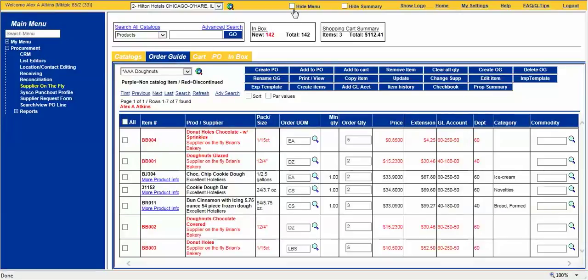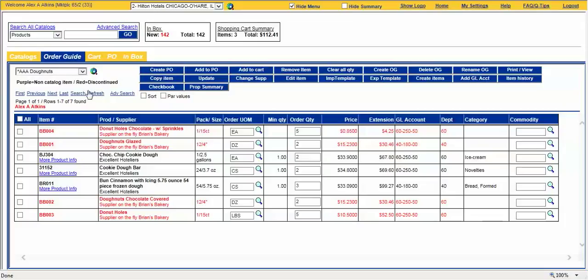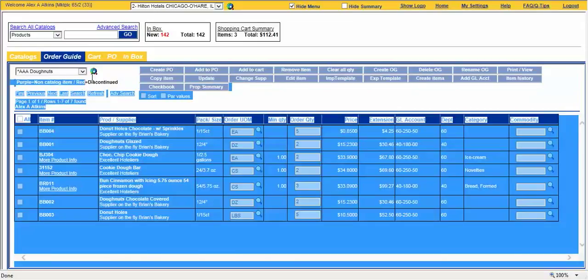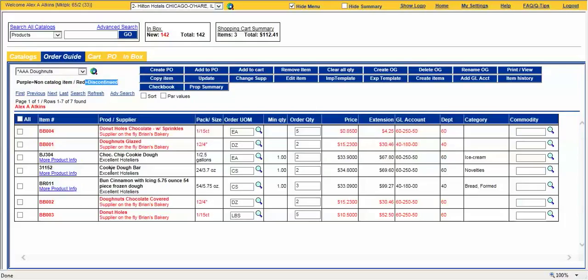We'll hide our menu. If you notice here, it says red equals discontinued. It can be either a discontinued item from an adopted supplier, or it can be a supplier on the fly item that the supplier on the fly has been deleted, as in the case of Brian's Bakery.